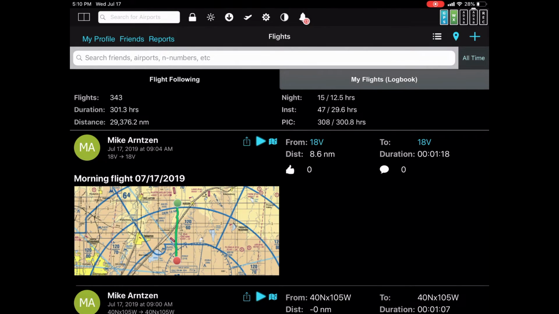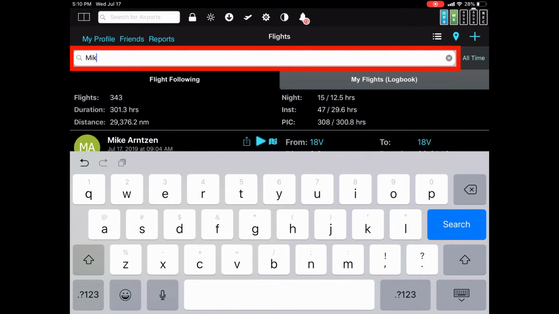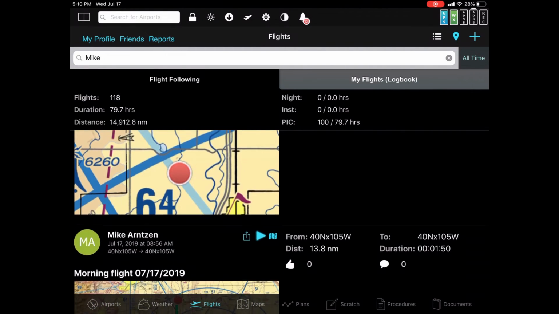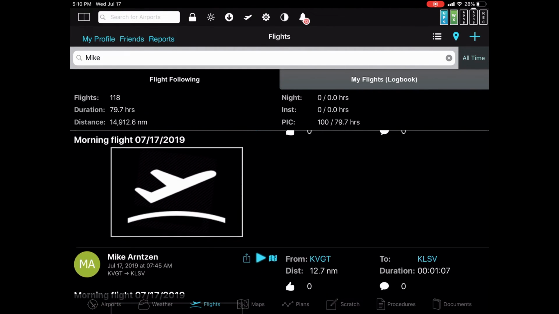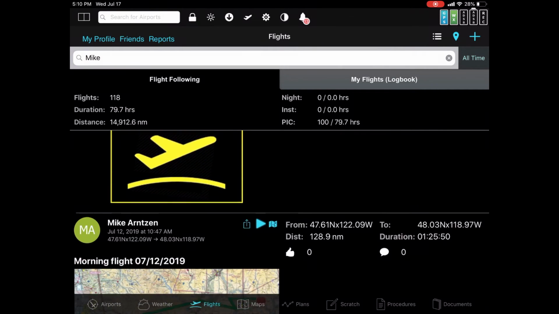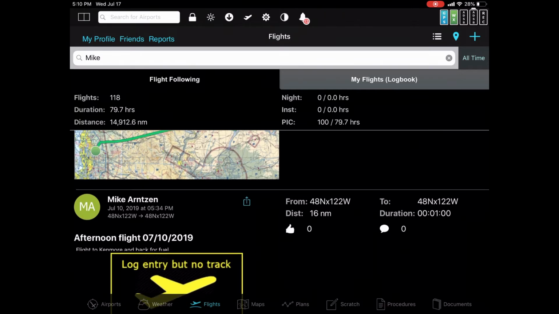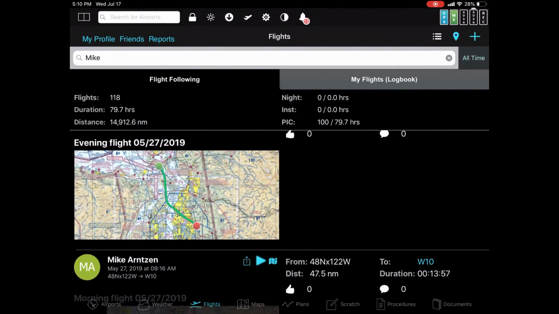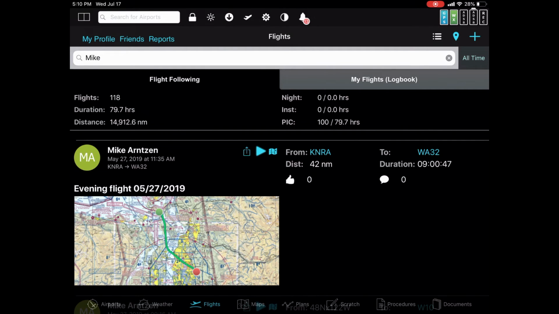But say that for the moment I just want to take a look at some of the flights that Mike has taken. I can type Mike into the system right here. So I just type Mike. Right now it will only show me his flights. So let's see if we can find some that look interesting. That's not bad. That looks like a fun flight. Alright, so here's the flight that he made.